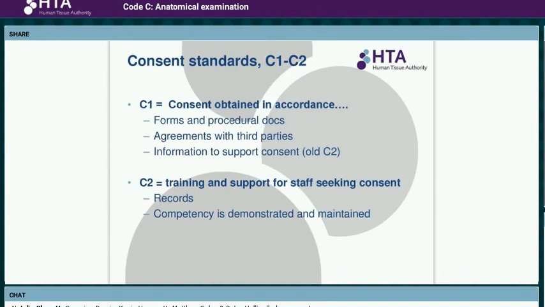In terms of consent standard C2, the overarching theme here is about training and support for staff seeking consent. And the standards underneath C2 cover the records to support that, and also this important concept that competency in training is demonstrated and maintained. In terms of the guidance notes to accompany C2, they cover concepts such as consent training is not considered a one-off event and that proficiency is upheld. Plus there's some general advice on training good practice, for example, on the frequency of training.